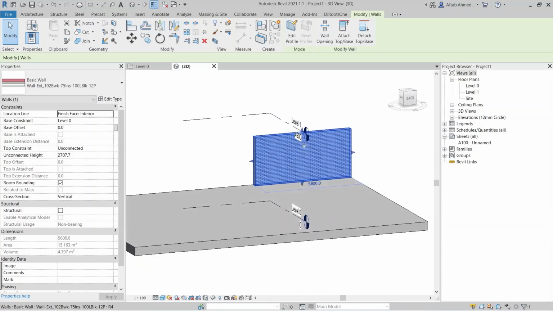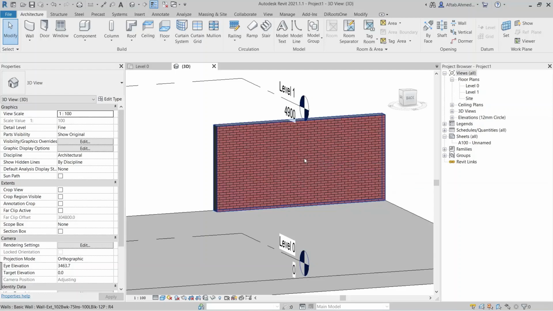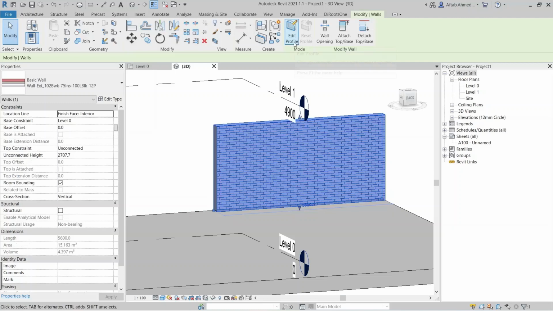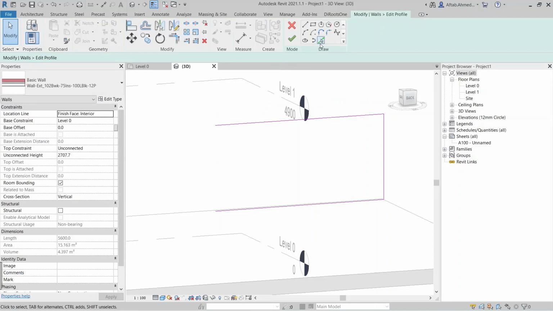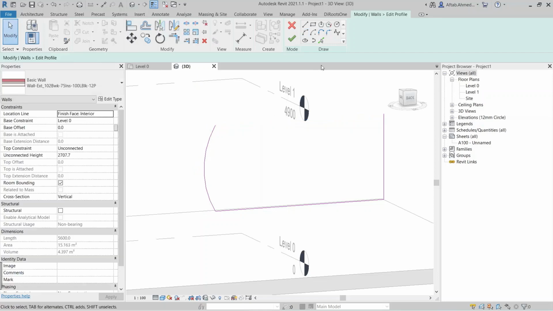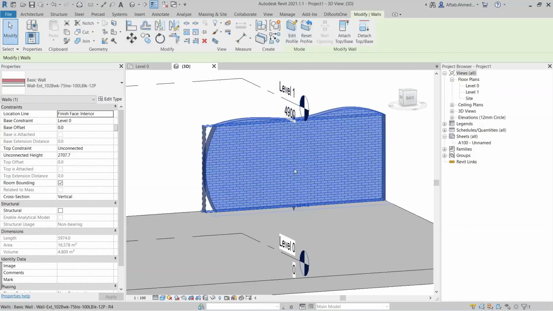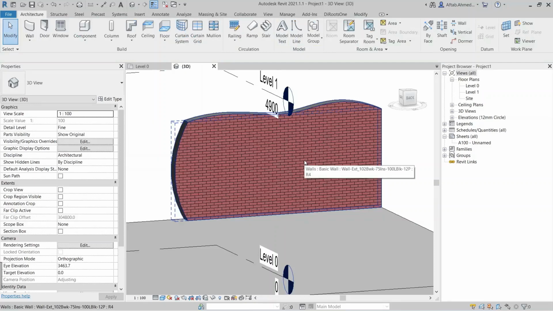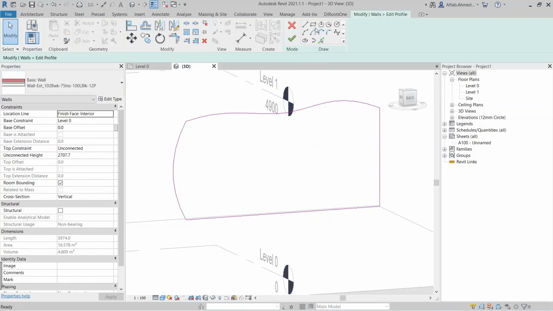You can make any wall shape of your choice. Therefore, you can create your own wall profile in Edit Profile by selecting the wall. If you want an opening in this wall, then add a shape in the profile where you want the opening in the wall.